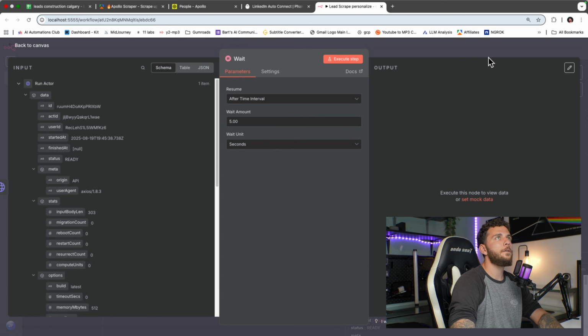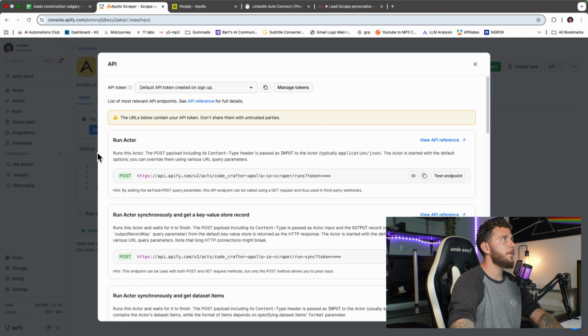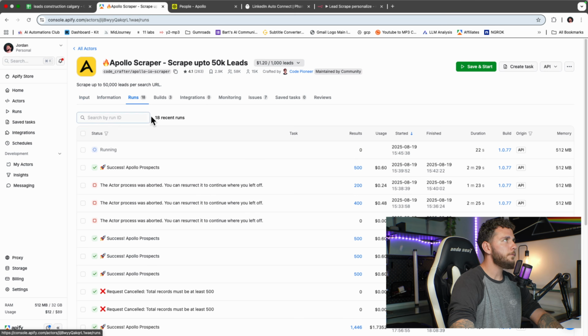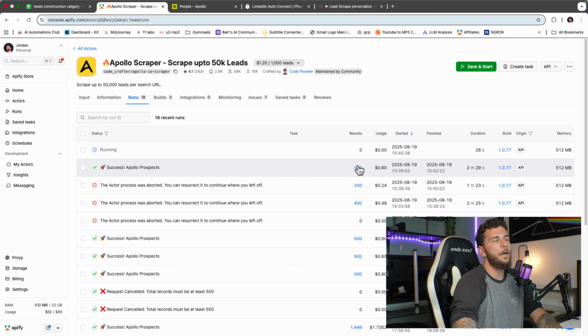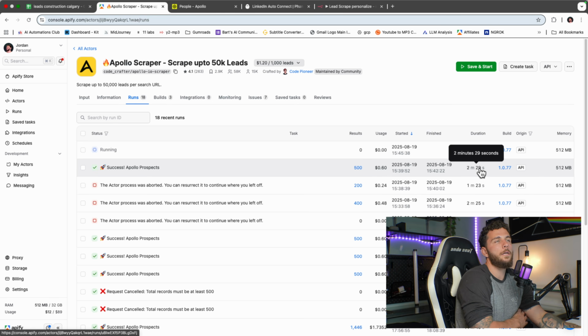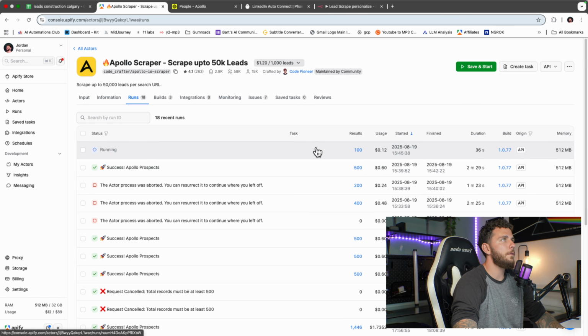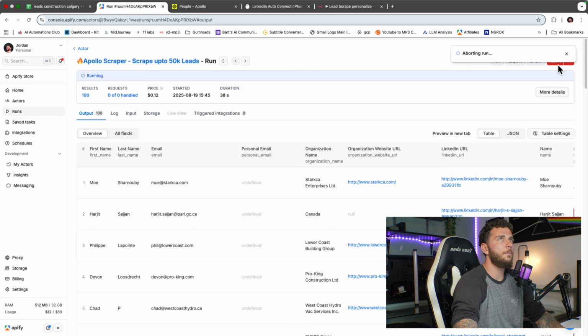And we need to add in this wait node because of this right here. If you go to my previous runs, you'll see that I've done this before. I ran for 500 leads to be scraped, and the duration was 2 minutes and 29 seconds for the last one. And if you don't wait that amount of time, oh, I've got one running right here. I'm going to abort this.